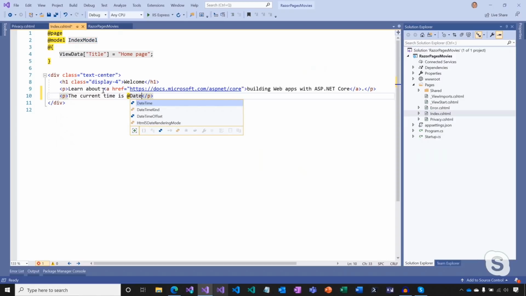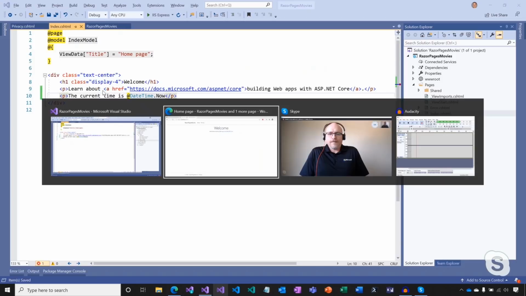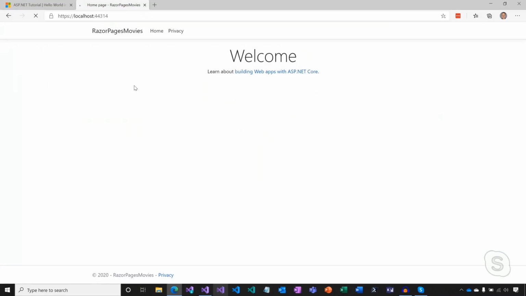So DateTime. You notice I'm getting nice IntelliSense, DateTime.Now. And save that, and then let's go back to the application, and we should just be able to refresh. Visual Studio should detect that change and rebuild the app, tear it down and start it up again, and you can see that now we have the current time is and the string form of that DateTime.Now. So we're mixing C# logic with HTML in order to dynamically generate some UI.